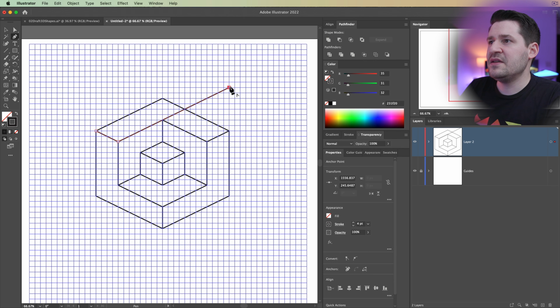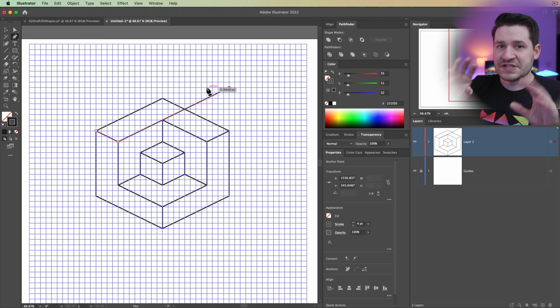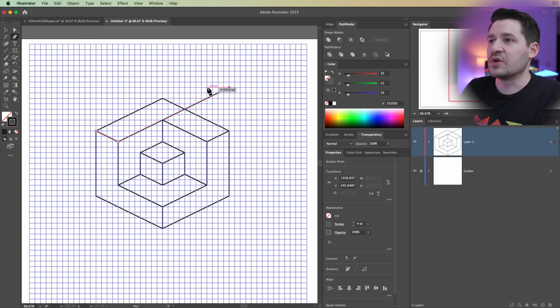Great. And then we're going to move back to the left 4 boxes, because each of our side walls is 4 cells thick. So we're going to move back to the left 4 boxes and then up 2.